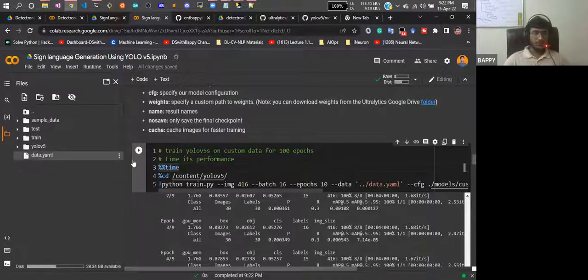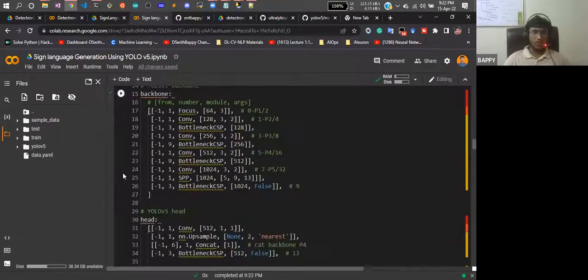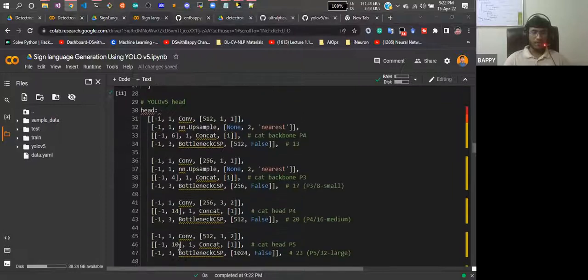So now let me show you. I think till now, does anyone have any question about how I have changed those parameters like the number of classes, and what this YAML file is all about? Anyone has any question? You can ask me.